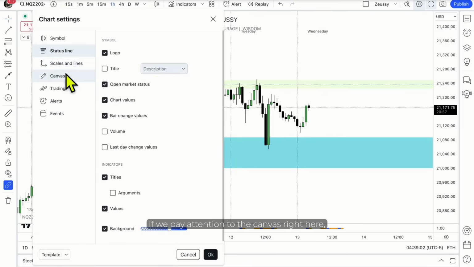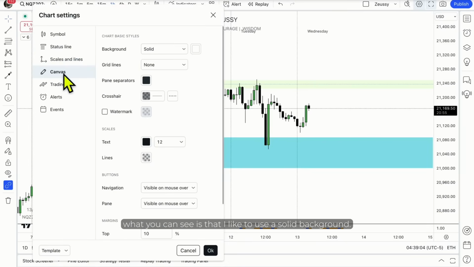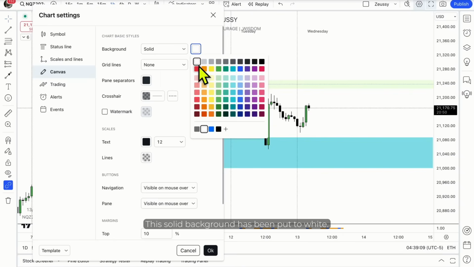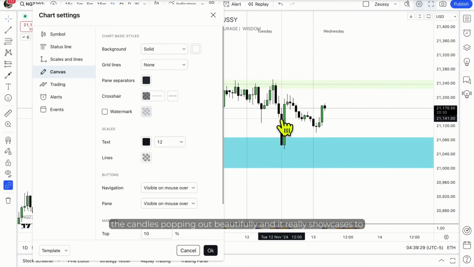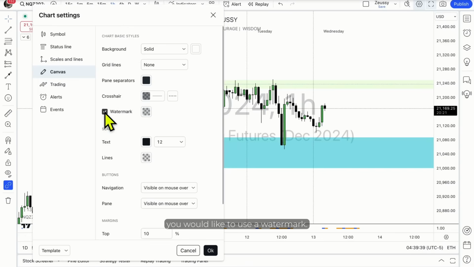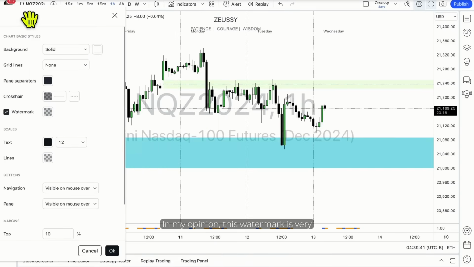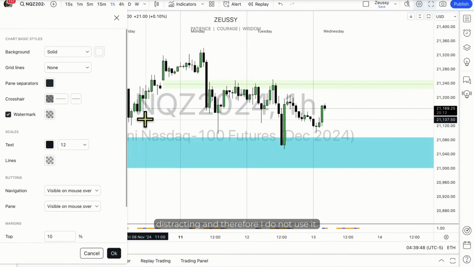The second option which we'll take a look at is the following. If we pay attention to the canvas right here, what you can see is that I like to use a solid background. This solid background has been put to white. The reason why is because that way you can clearly see the candles popping out beautifully and it really showcases to you the underlying order flow. Secondly, you can decide whether or not you would like to use a watermark. In my opinion, this watermark is very distracting, as they plot it over the candlesticks, and therefore I do not like to use it.